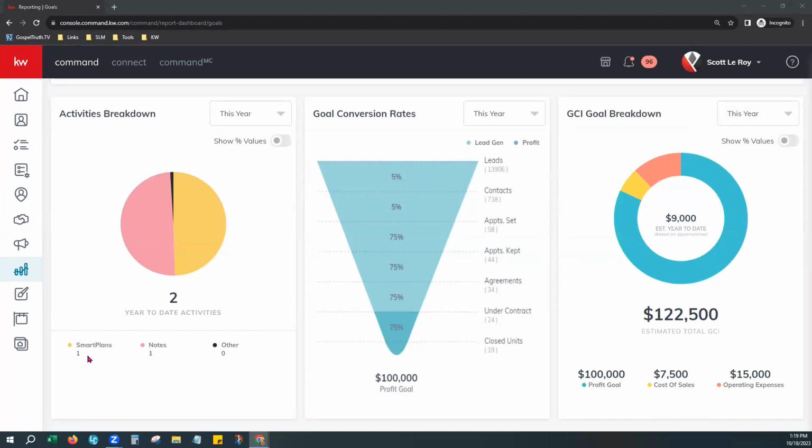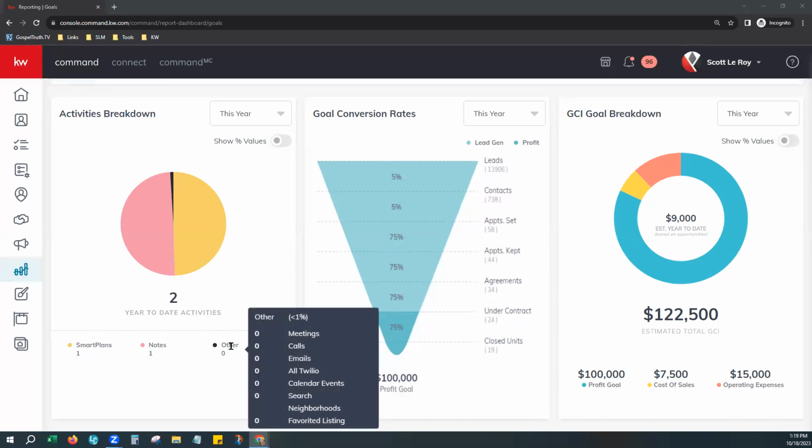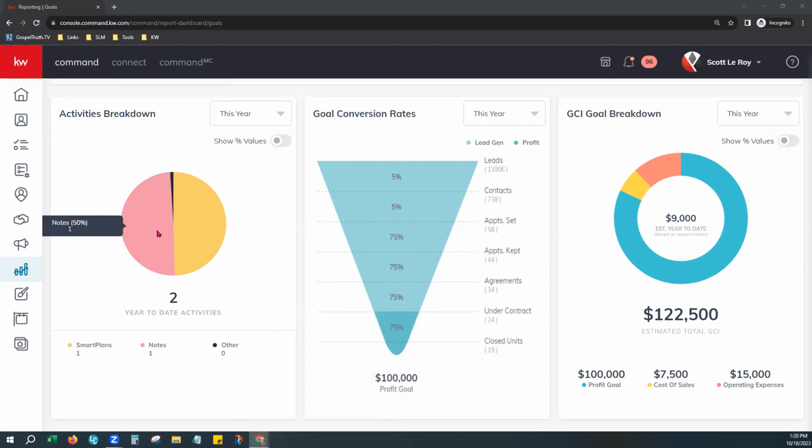And it just goes to show this is through Smart Plans, Notes, or others. And if I hover over others, it shows you the other things within your Command that you could be doing, the other activities to actually generate business. So things like meetings, calls, these are things that you've made a note on in your Command contacts database, like you had a meeting with one of your contacts, all the lead gen calls that you do, emails you send out, if you have a Twilio account, any activity you've been doing on that, it'll all show right here and actually kind of show you what activities you're doing in your business to generate that income.